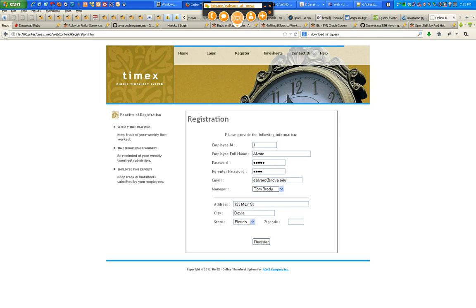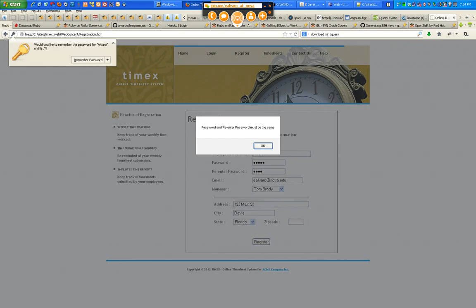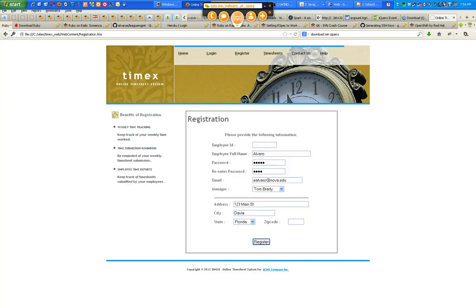How do I do that? Took a wild guess. JavaScript. And you can actually download this code, which was available last week, and look at how I implemented it. Question? So now that I can't register, what does it say? Password and re-enter password must be the same. That's JavaScript validation. It's actually making sure that the stuff that I'm putting in makes sense. If there's something that is wrong, it's not going to allow me. That's validation.